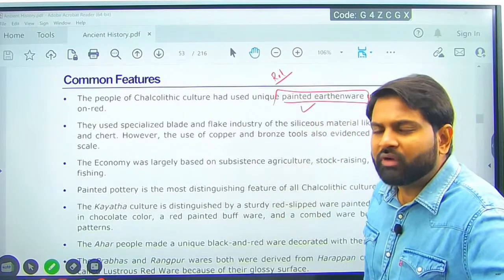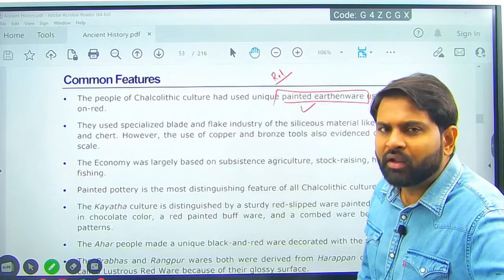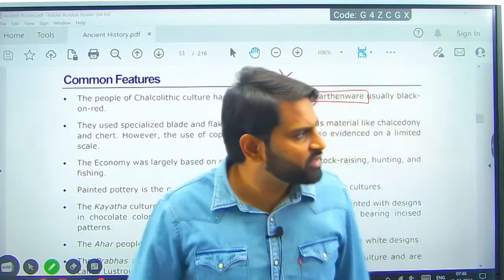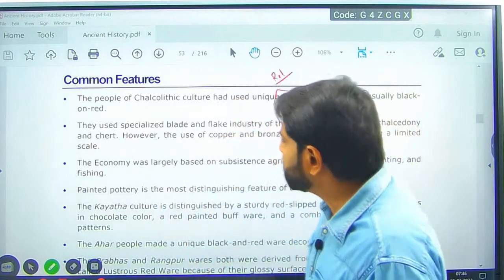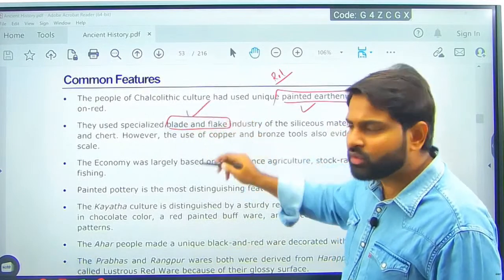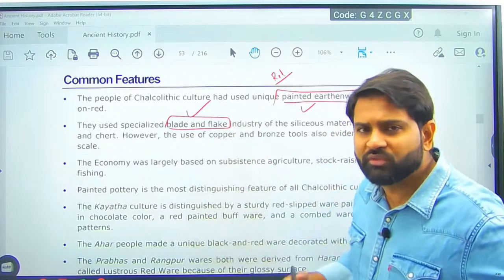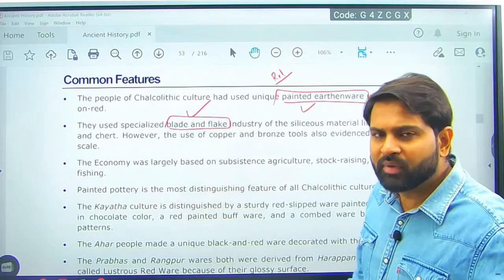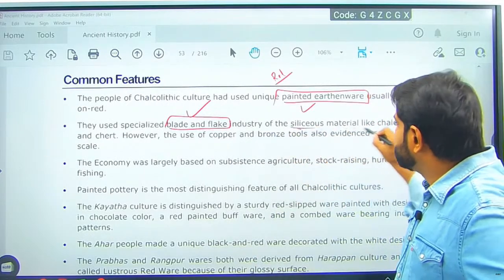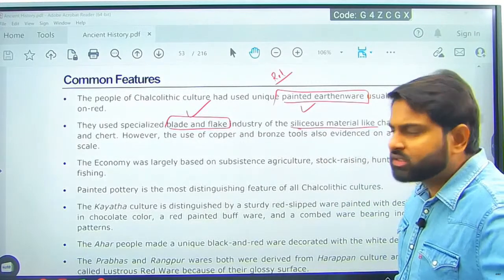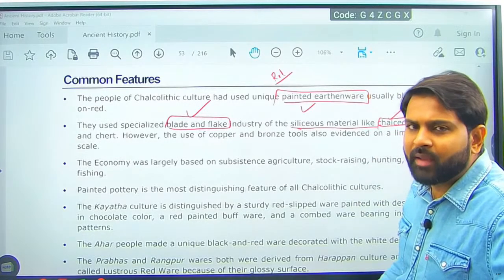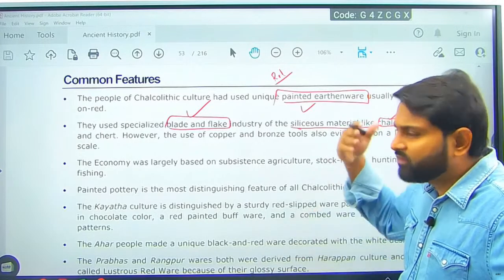So pot will tell you many things, handmade pot, wheel pot, and it is also telling about agriculture. If there is any cultivation, then to store the grains, we have these particular pots, right? They use specialized blade and flake industry. This is a little advanced industry when compared to the Stone Age, because they are using metals, unlike the Stone Age, where we only used stone, bone implements, and similarly tooth likewise. Industry of siliceous material such as chalcedony and chert. So even in the Paleolithic age, I spoke about the types of stone. Example, quartz, quartzite, right? Chert, even then, they were used.